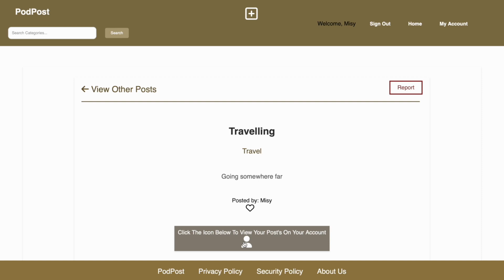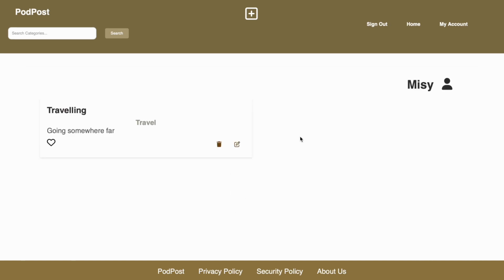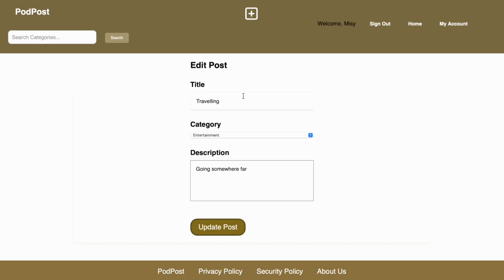But let's say we want to view the post on our account, so we can click on the icon there, and then we have the post that we've just created on the page with the edit icon there. So when we click that edit icon, we can edit the post now, as the title here has changed to edit post, as before it was create a new post.